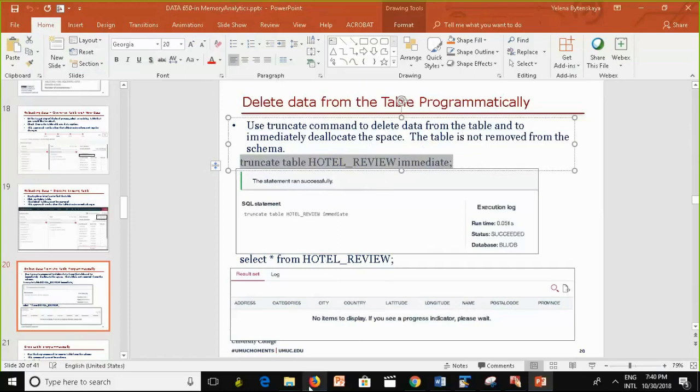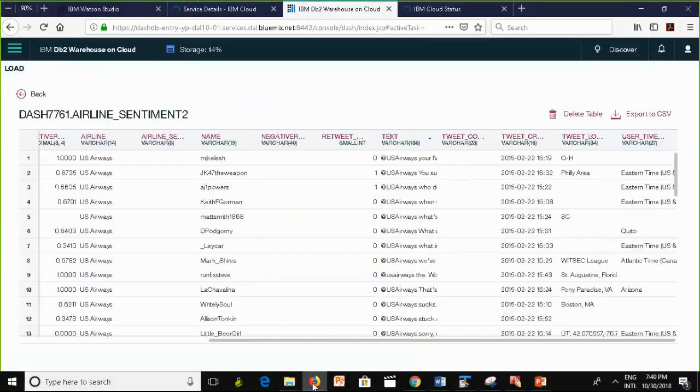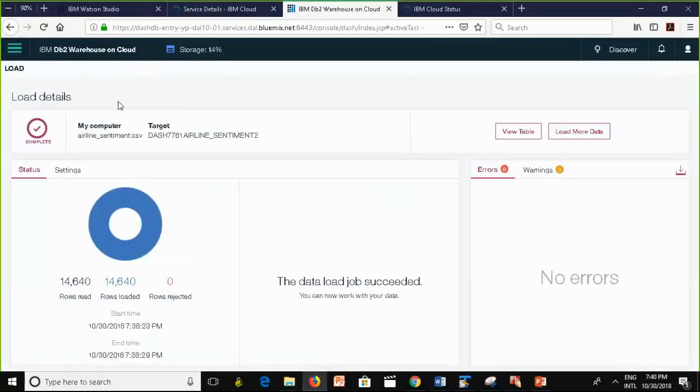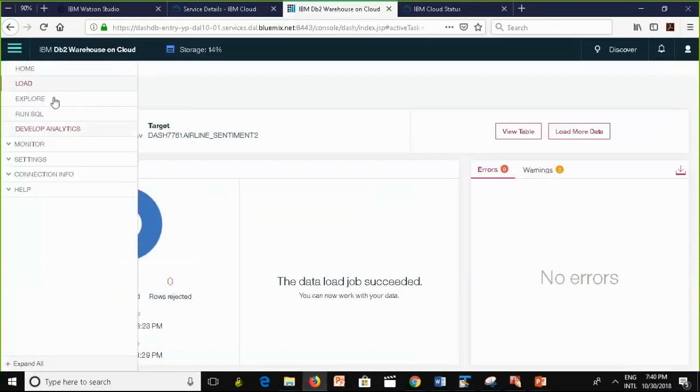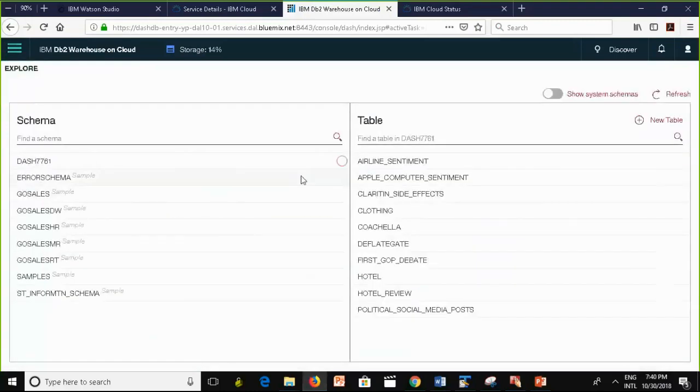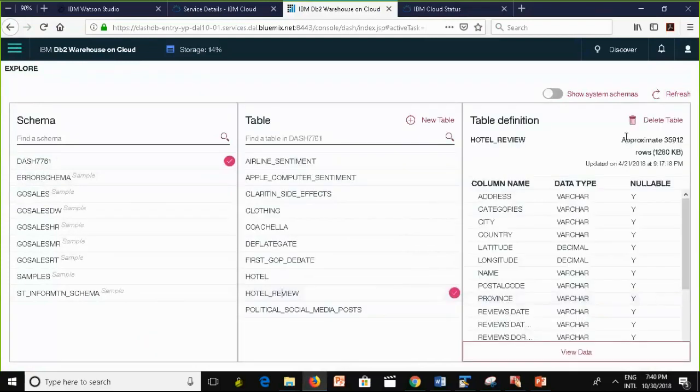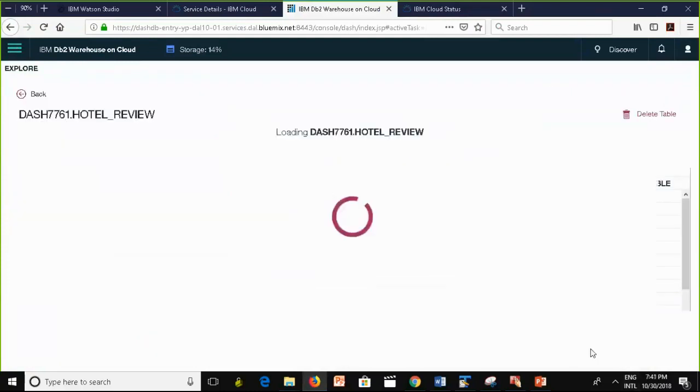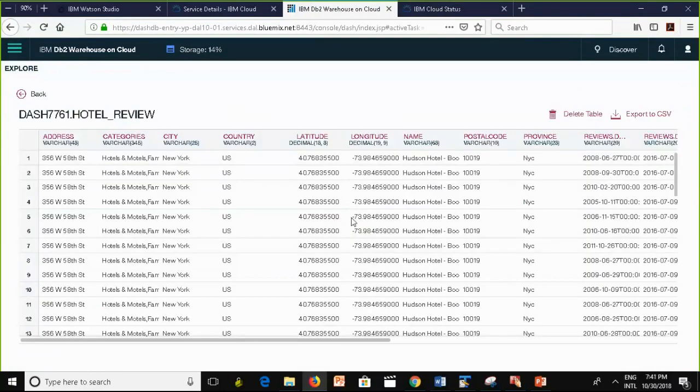All right, so this is a common interview question you may get. If you could see, I have a bunch of tables in here. If I go to explore, you see how many tables I've got, and I still have not used up all my data. For instance, this table is hotel review, and I can view data. Do you see it has data right now in there?